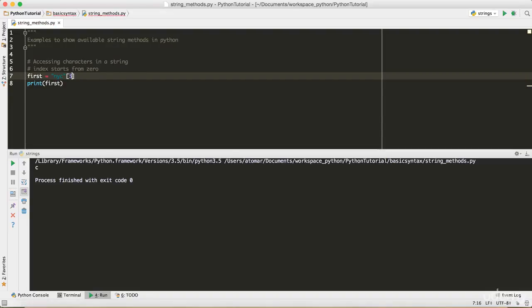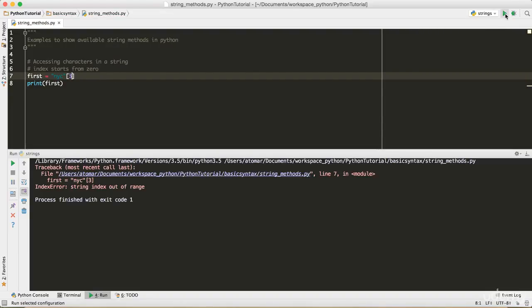And let's see what happens if I say 3. It's going to give me an exception. It says string index out of range because there is nothing on index 3. They start from 0 to 2 because there are only 3 characters. So index starts from 0. That's what I wanted to talk about.